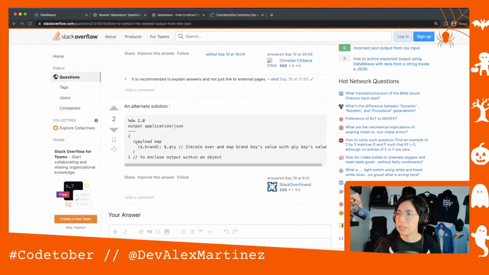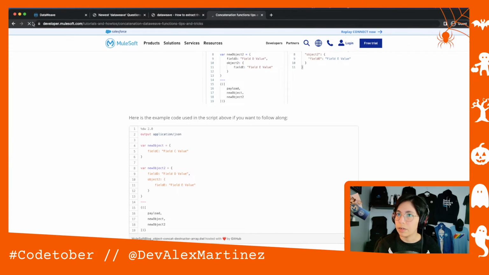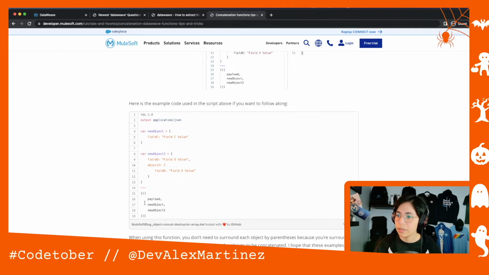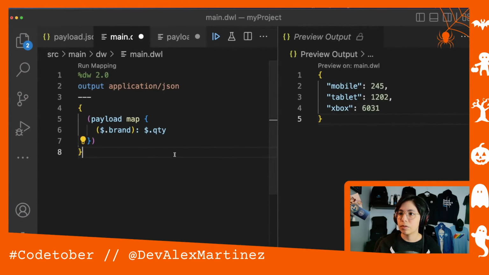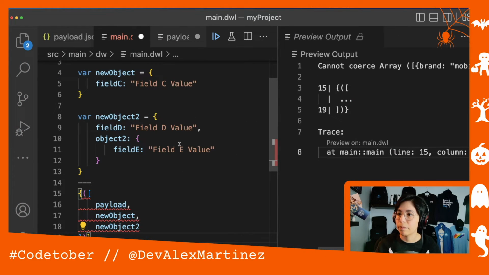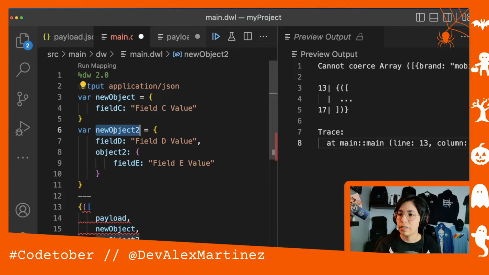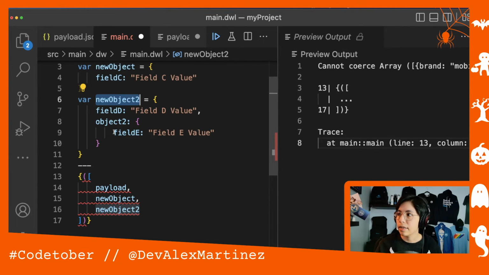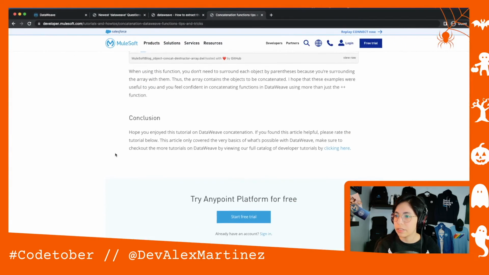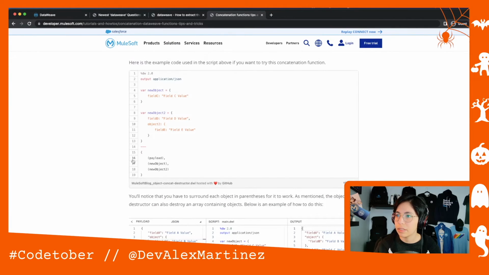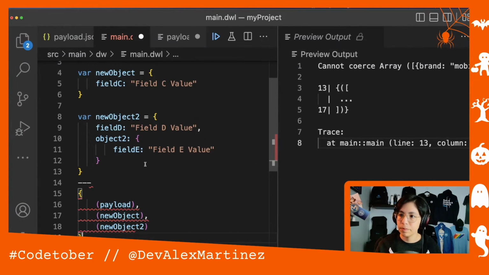In other words, I think I have an example here as well. So you can try it out to understand the object destructor. So we have different variables, right? This is one, this is another one. And, oh wait, this is not working. That's interesting. Why is this not working? Oh, this is the one.